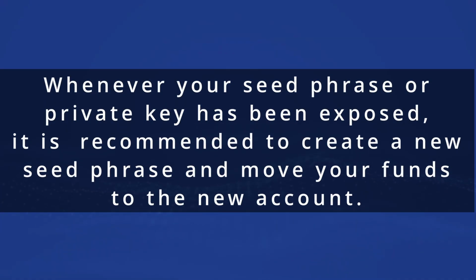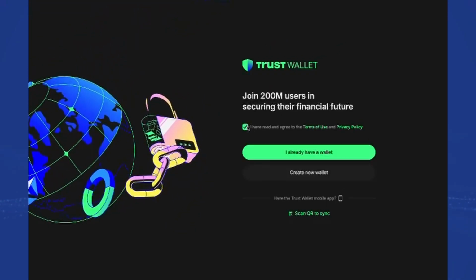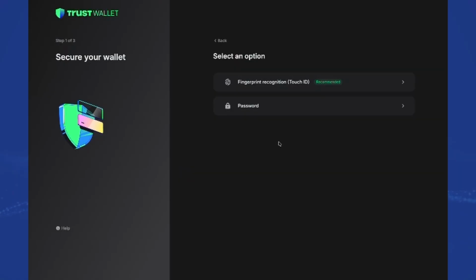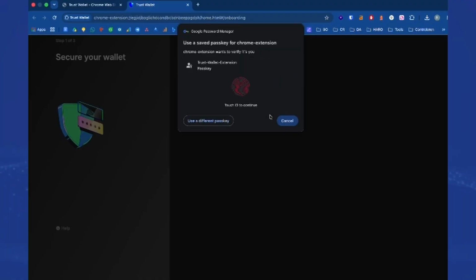So after you decided to recover it in your wallet extension, choose I already have a wallet, and after that choose the method you want to protect your browser extension, so either fingerprint recognition or password. I'm gonna go for fingerprint recognition since I always forget my passwords and they're not reliable for me. But if you fail to keep them safe, the passwords, don't worry, because you can still use your 12 words.